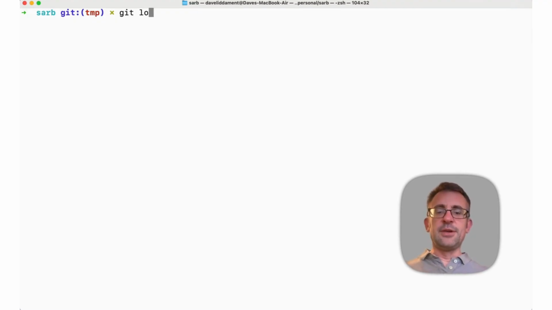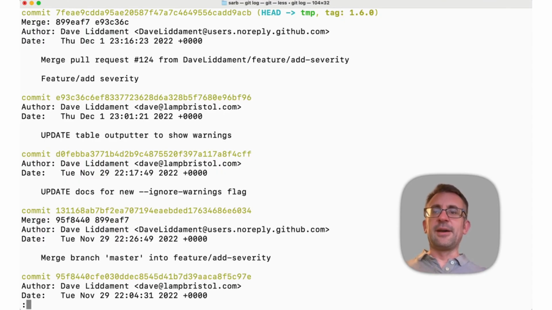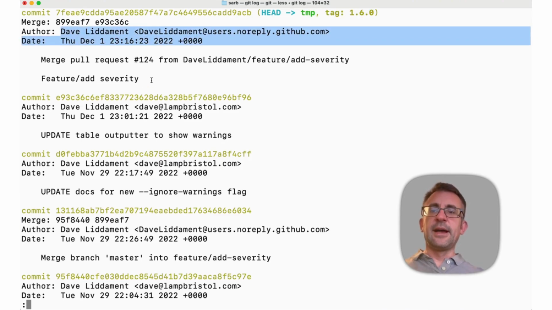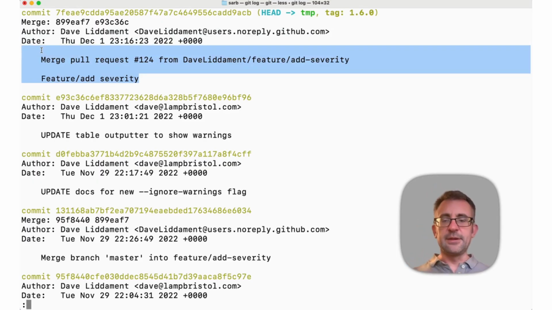So we probably all use git log, and if we use it like this, it gives us quite a lot of information about each of the commits. So we can see the git hash, we can see what branches and what tags are associated with that particular git commit. We've got our author's details and when it was made, and then we've got our commit message.